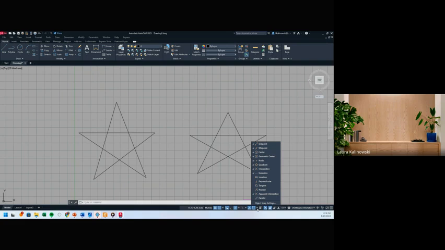So that endpoint, that is a green square, uses like a magnet to get to the end of the line. We have all of these different ways that we can use our mouse for that. So I like to have my endpoint, midpoint, center. I like my geometric center on, my node, my quadrant, my intersection, my extension, and then my apparent intersection. These are the ones that are the most helpful to me.